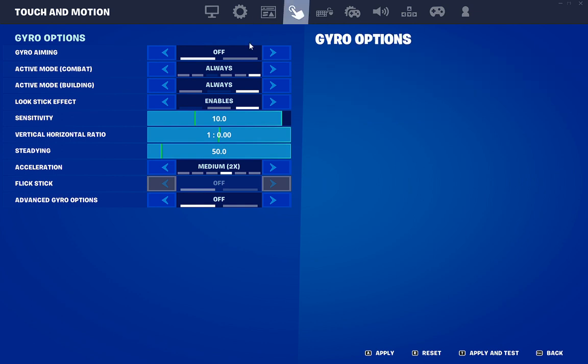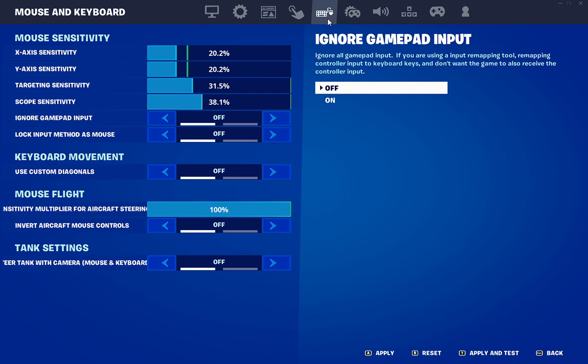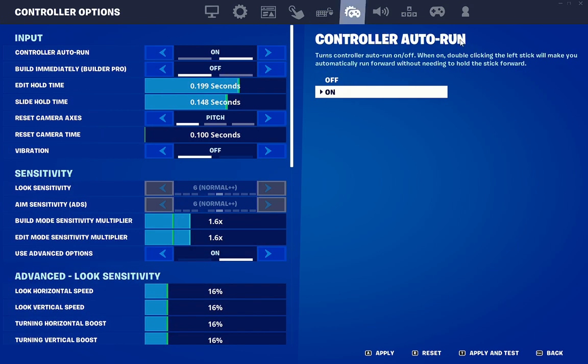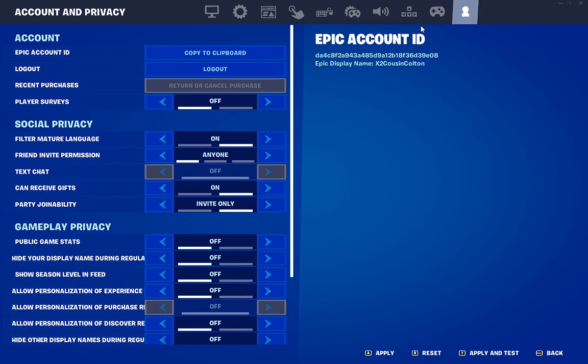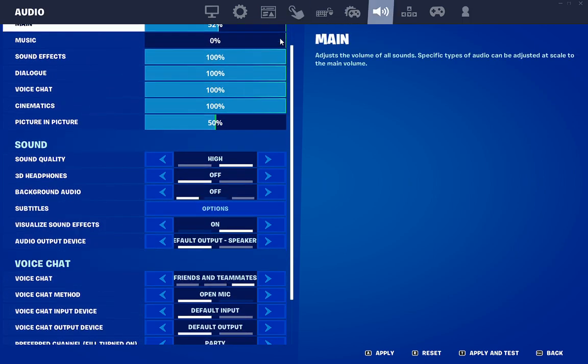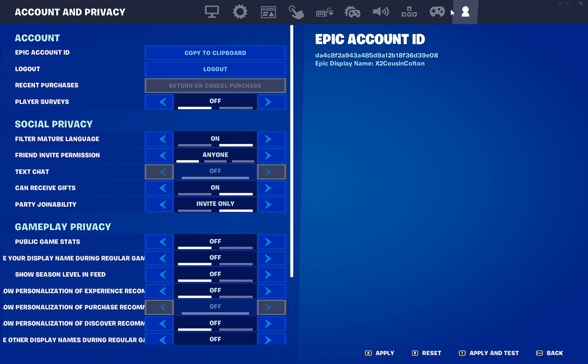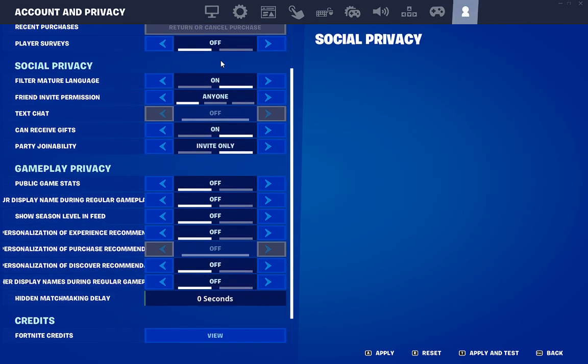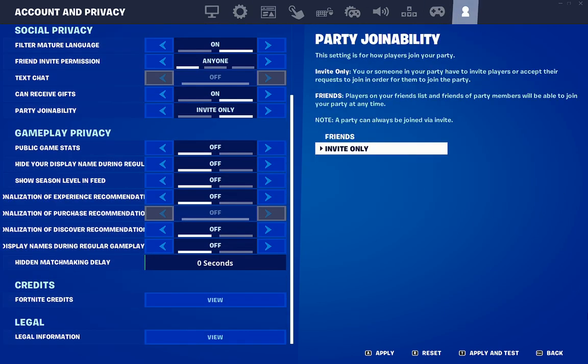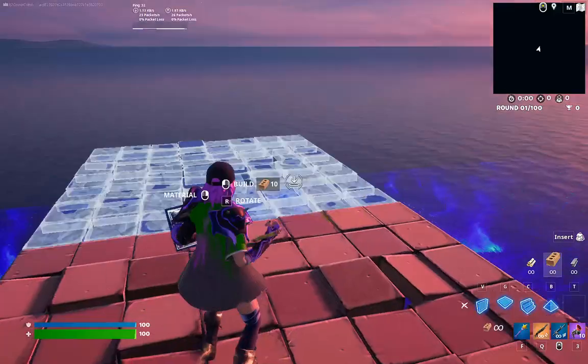Now my touch and motion. Now my audio. And last but not least, my account and privacy. If you got anything changed, click apply, go back, and try out the new settings.